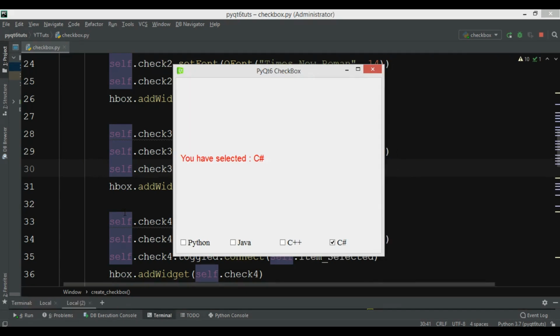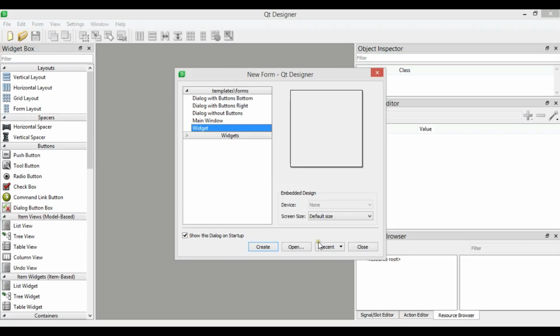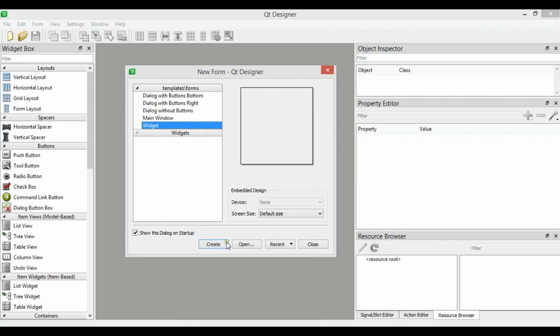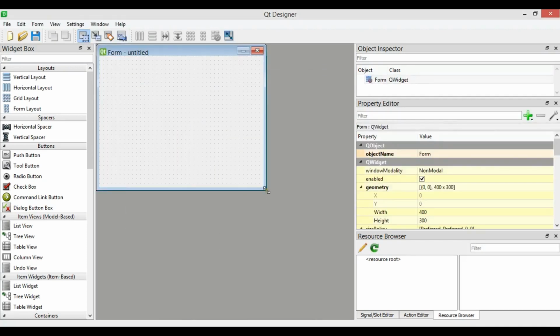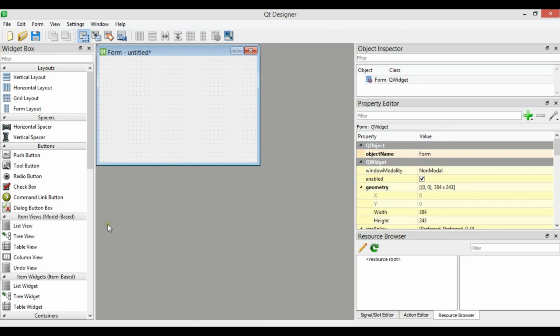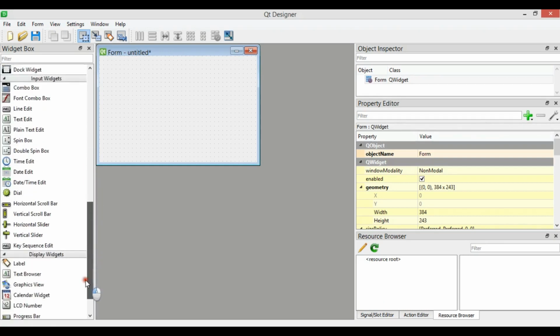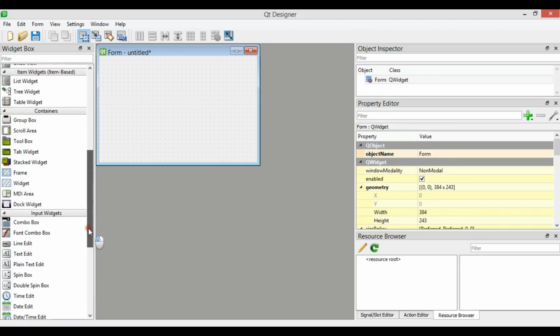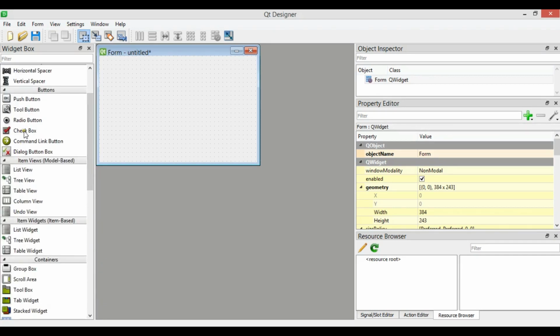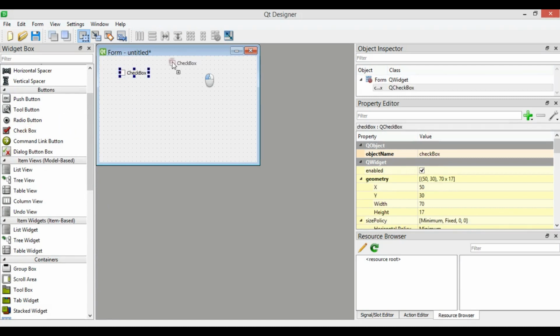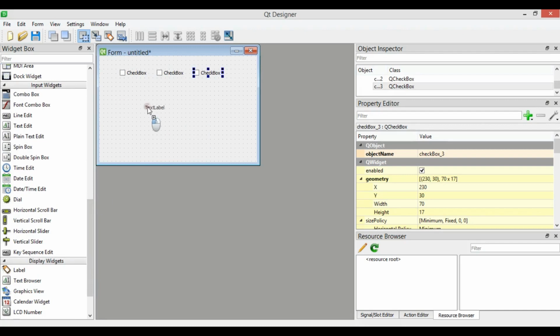Okay, now I want to use the same example, and I want to use Qt Designer for creating the checkboxes. So I've already opened my Qt Designer. So from here I am going to choose a widget, and after this we want to create 3 checkboxes. So you can come down from here, and where is it? Checkbox. It should be, yeah, this is the checkbox. So this is the first one, this is the second one, and this is the third one. And also I need to add a label like this.